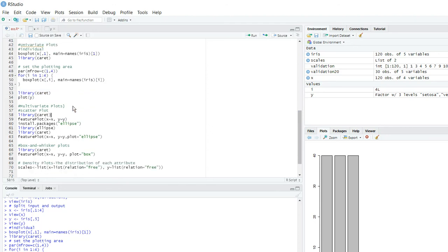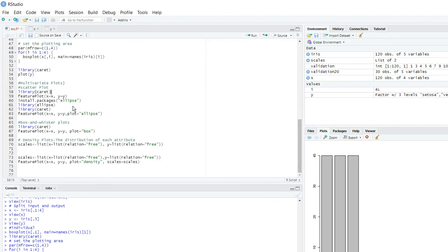Now let us see about the multivariate plots. Here individual plotting is not allowed. So let us see now. The first one is the scatter plot. For that we will be using the function called featurePlot, and to the x-axis we are giving our x as the input, and to the y we are giving our output variable y. Okay, so let us execute this.